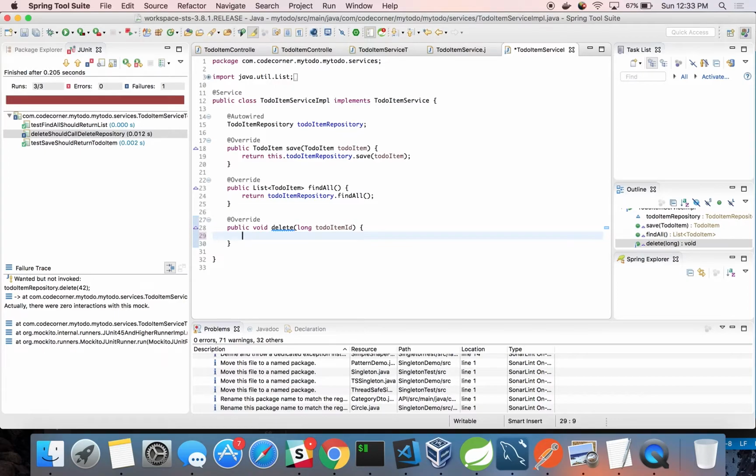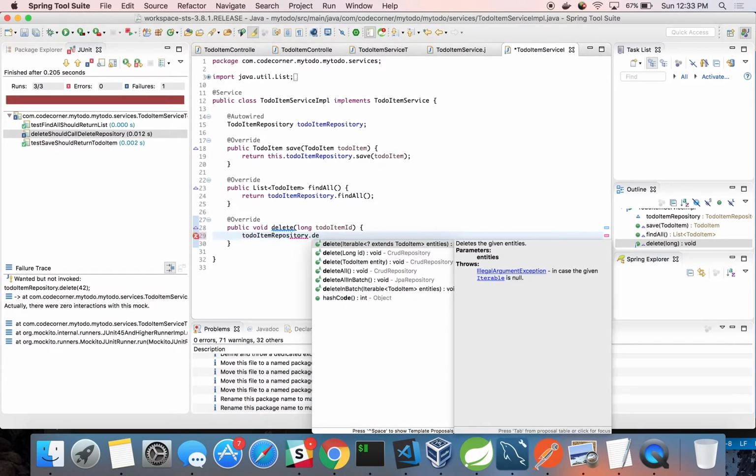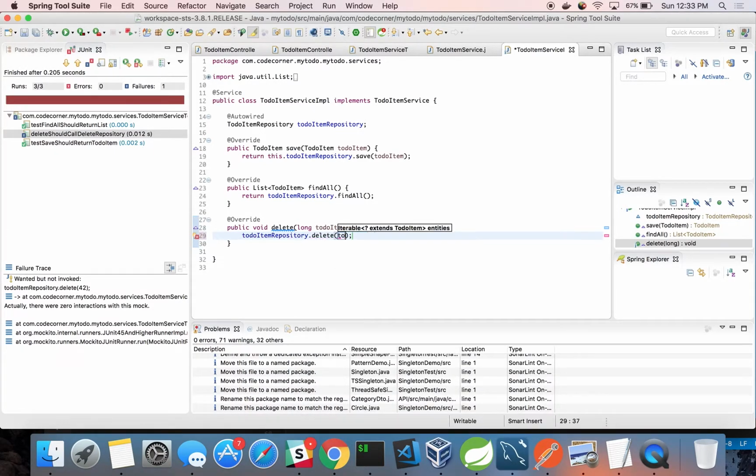So once again, we're not going to return anything. This is a void. So what we're going to do is just call to do item repository dot delete, and we're going to feed in the to do item ID. That's all there is to it.